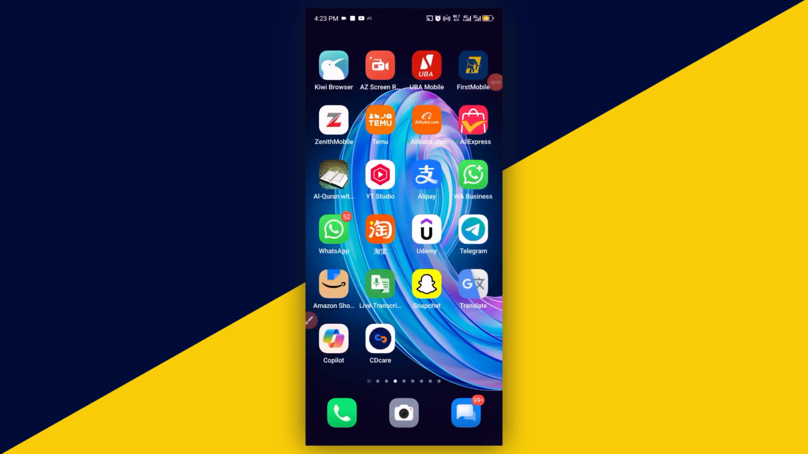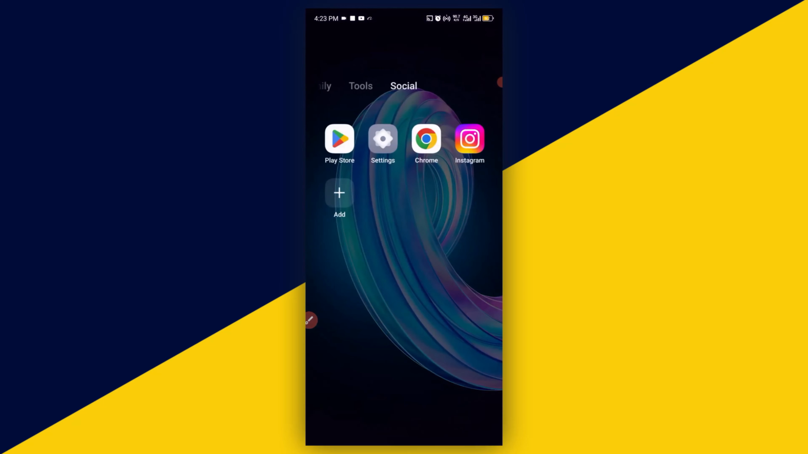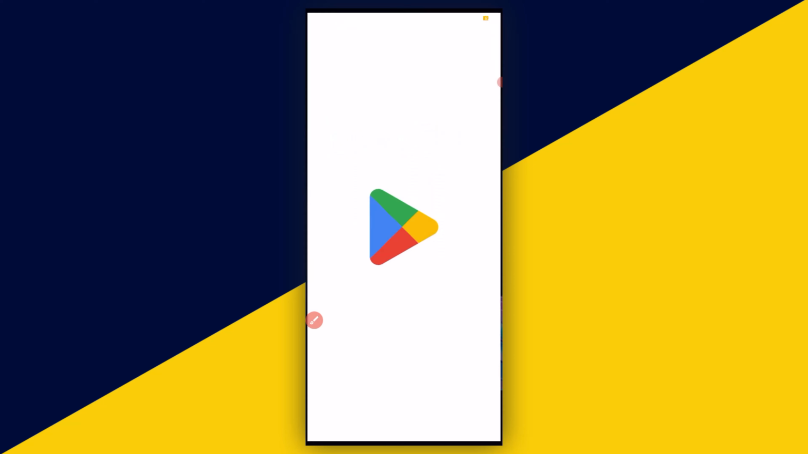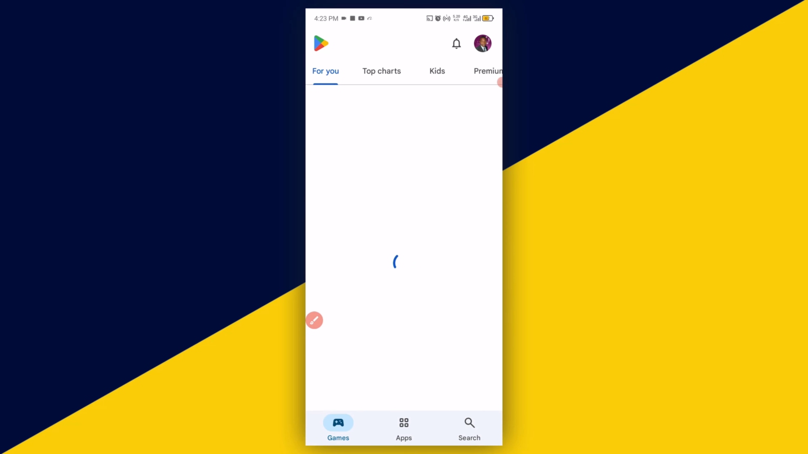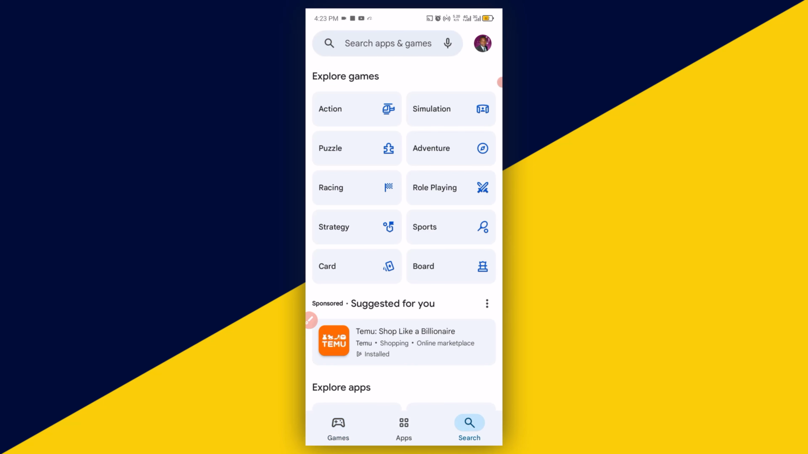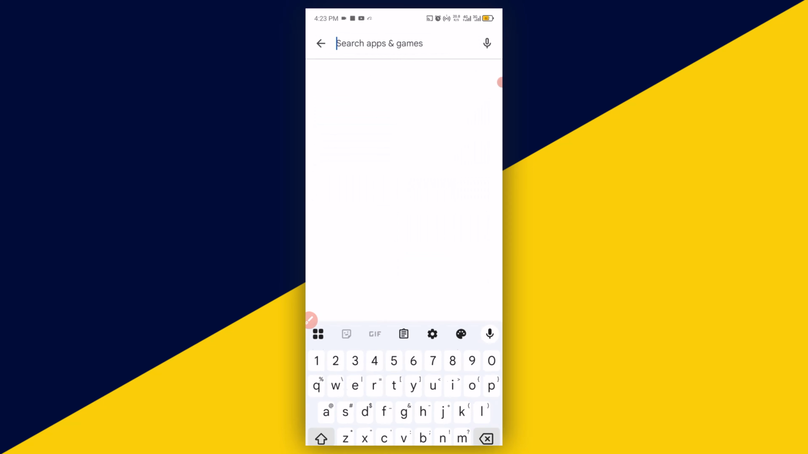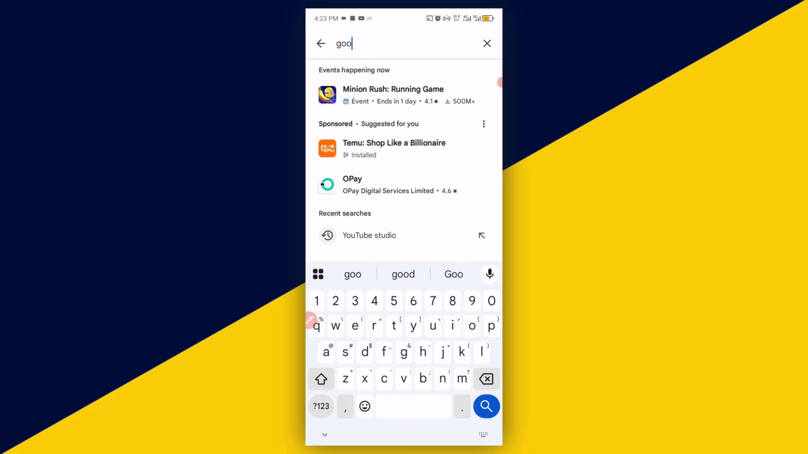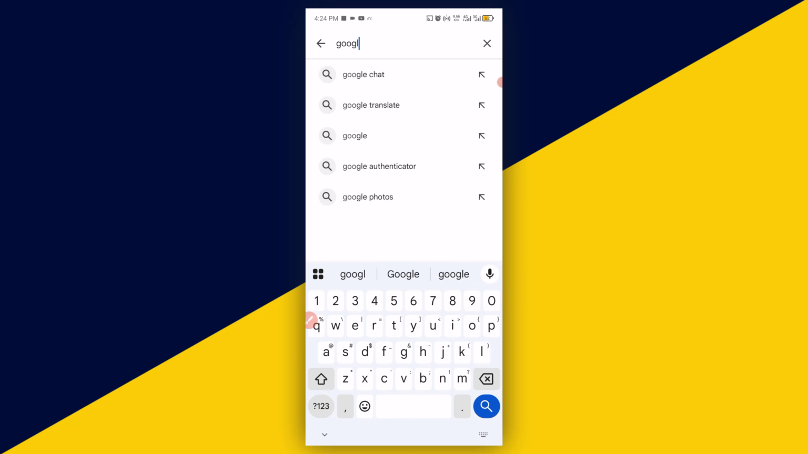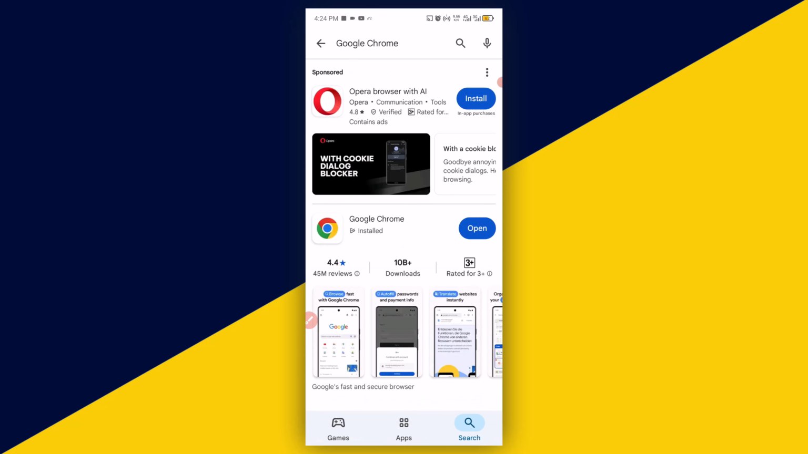The very first thing you want to do, if you are using an Android phone, make sure you head over to your Play Store. So I'm going to click on Play Store right here. Then open up your Play Store, click on Search, then click on Search apps and games, then type Google Chrome. Google Chrome. Then hit Search. Then it's going to take you right here.